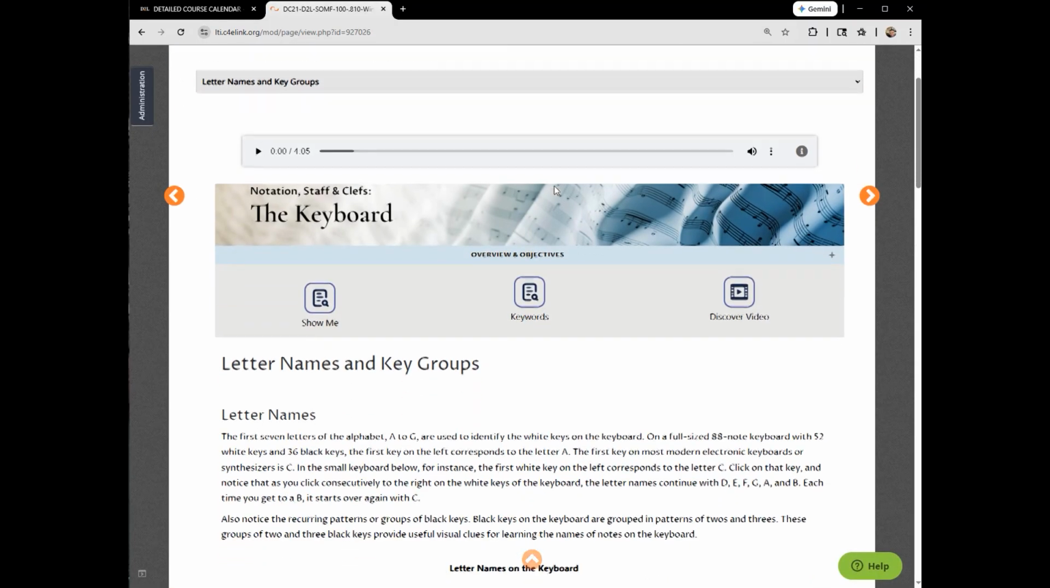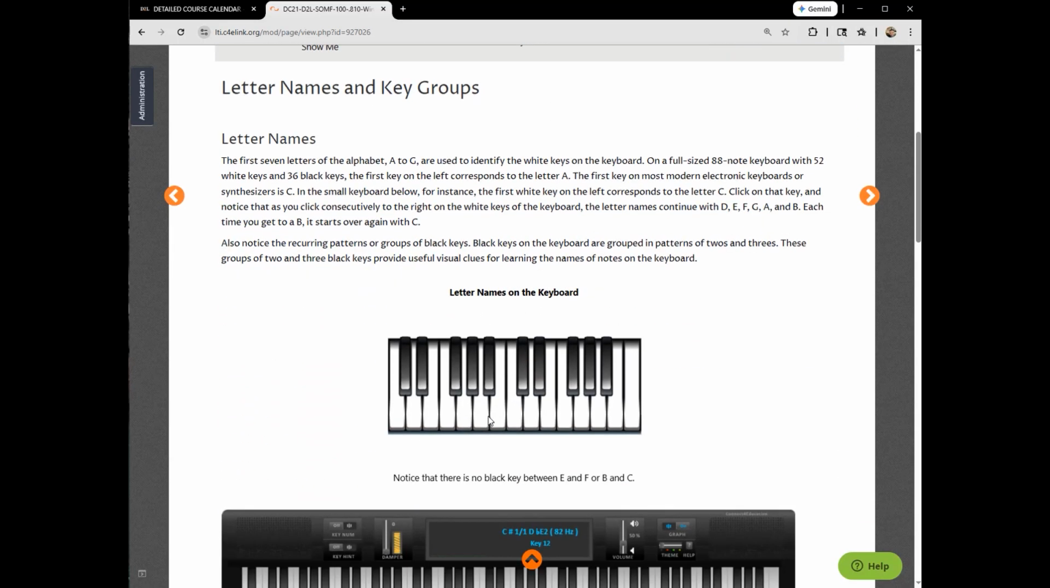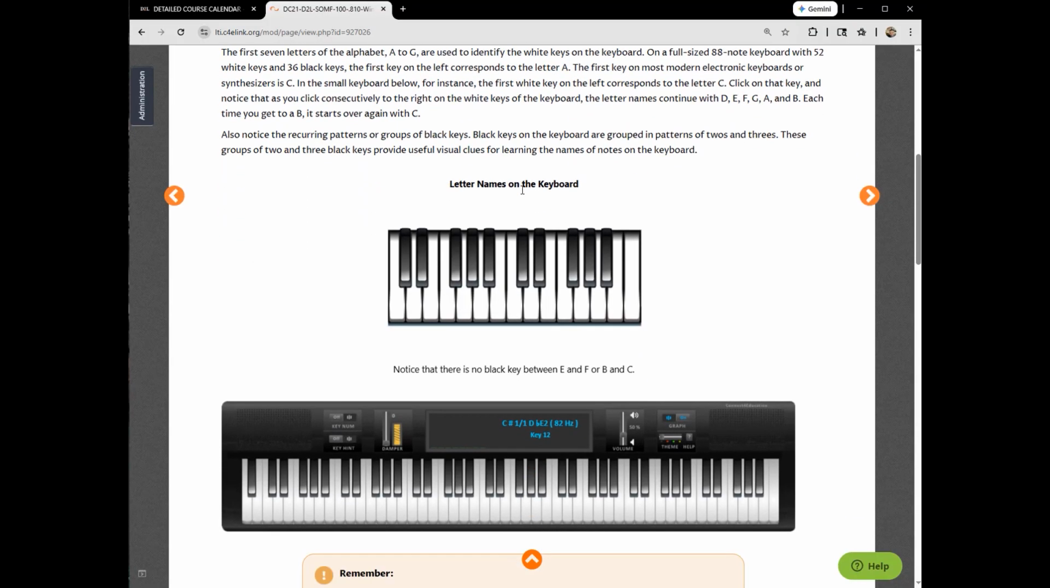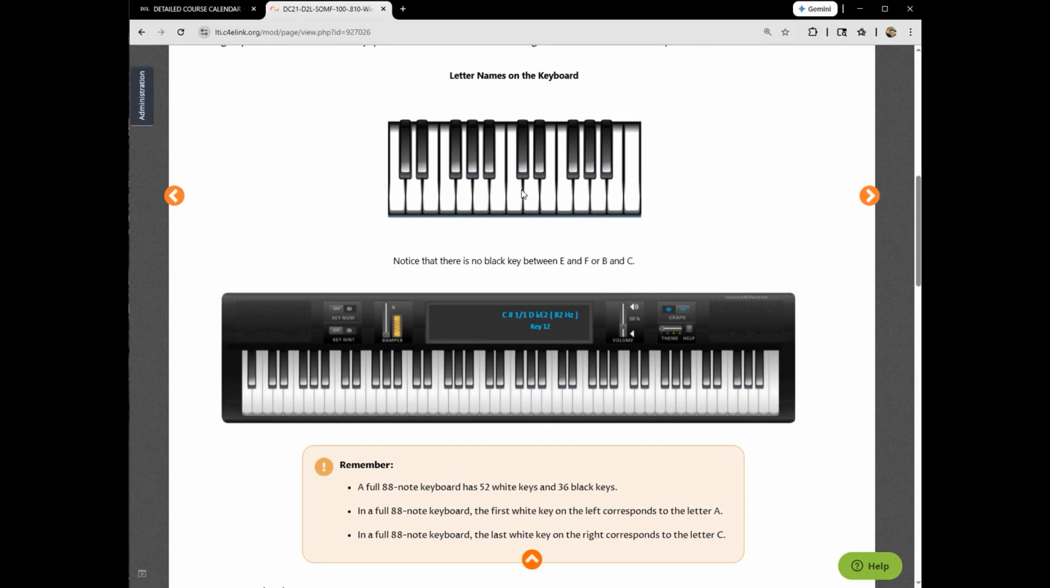So when you get to this point, letter names and key groups, notice that on this tool, if you play the pitch, it also displays what the pitch is. And don't worry when you press a black key and you see that there are 2 letters associated with it. That's okay. We're going to talk about what that means. That actually is called enharmonics, and we'll talk about them as we go along. But here again is that virtual keyboard already pulled up for you, so you can just play around with it as much as you want.